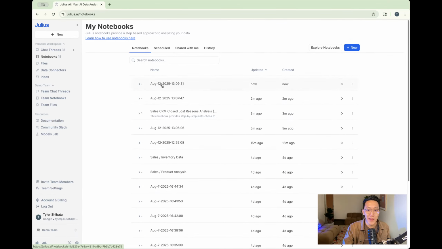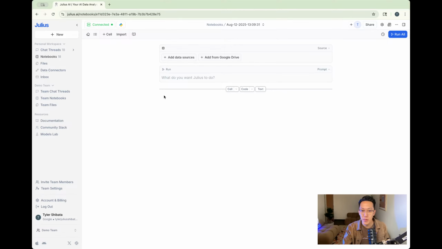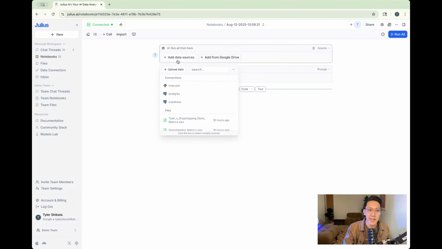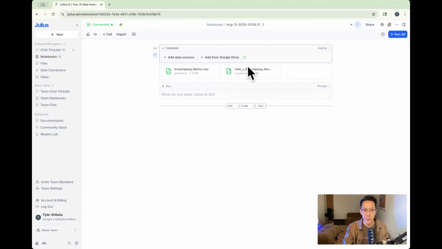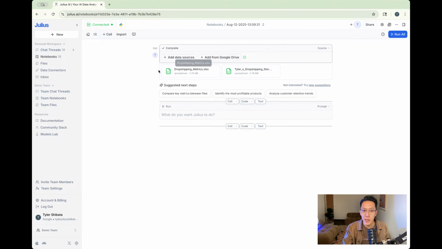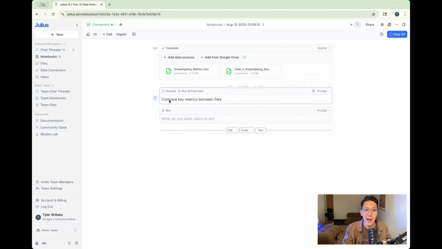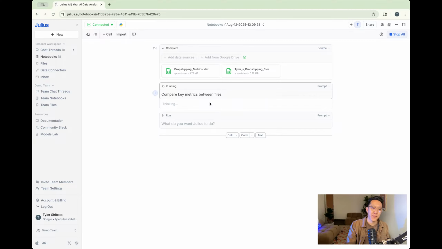Cool, we'll go back to my blank notebook that I had created. So let's go ahead and add in a data file, right? Let me just add in some of the drop shipping metrics that I had from before. Let's try some of these files here. I'm going to go ahead and click the done mark here. So right away, you'll see us adding the two data files to the notebook. And then already, just like the threads feature, there's some suggested next steps for how we want to analyze these. Let's just run with compare key metrics between files like that.